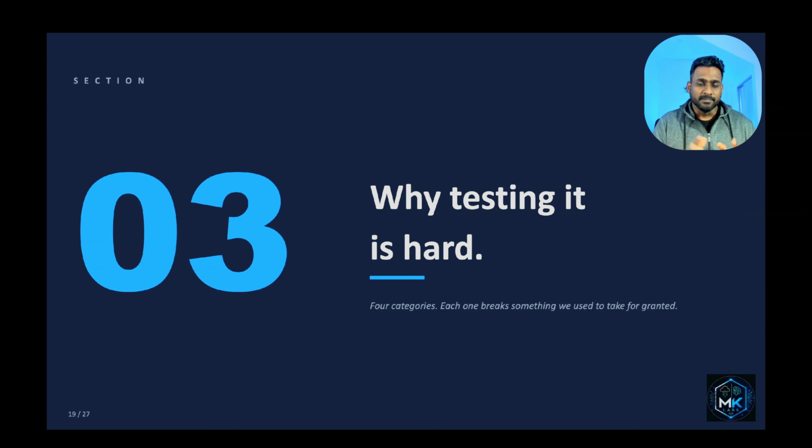So that's the system. Now we get to the part that breaks the playbook: testing. And the reason testing gets hard is not because AI is mysterious. It's because the assumptions we built testing on don't hold anymore.